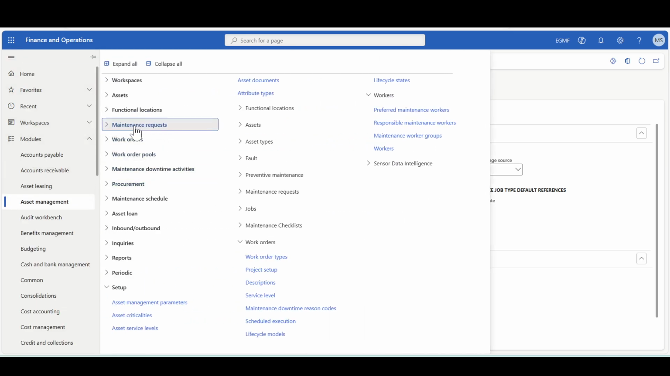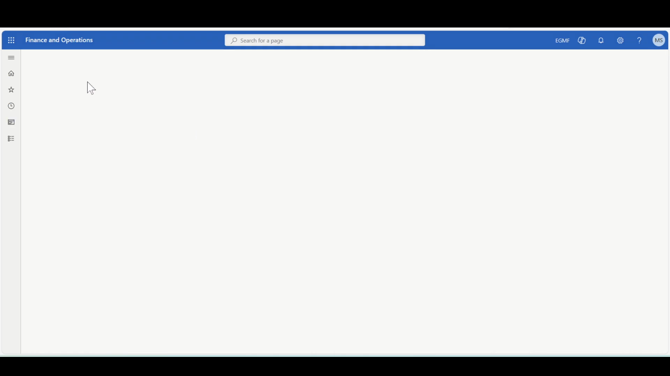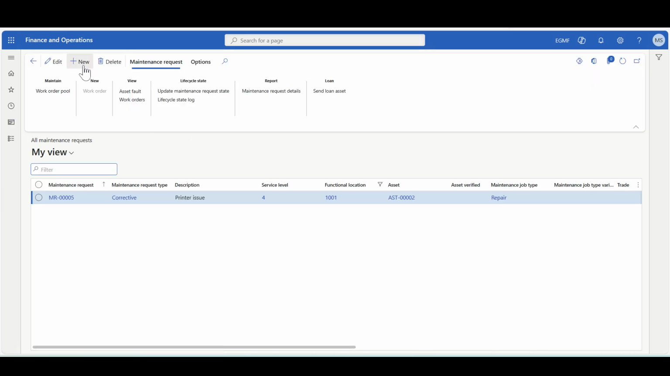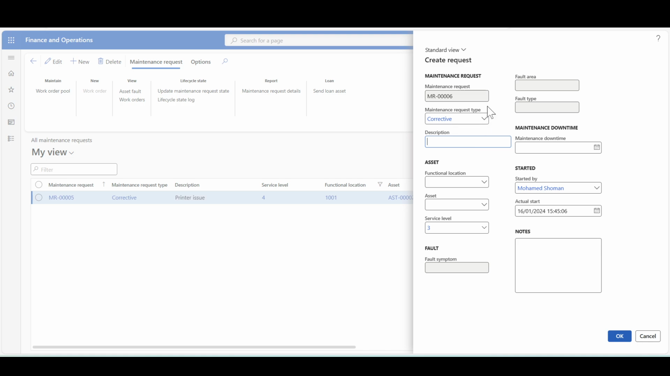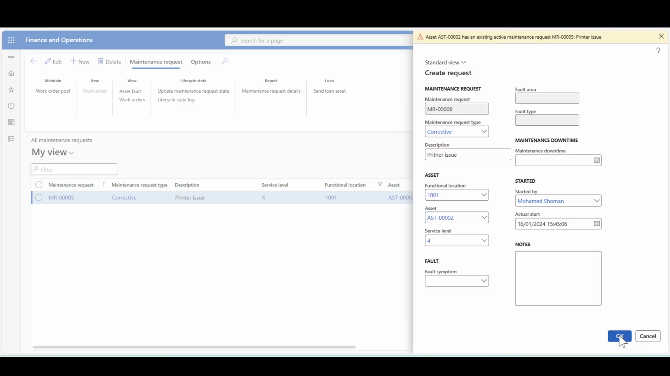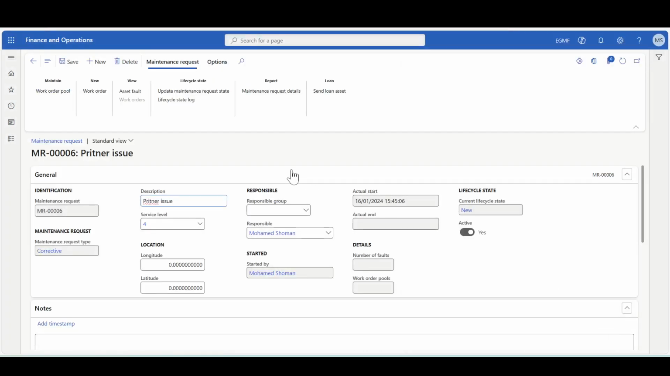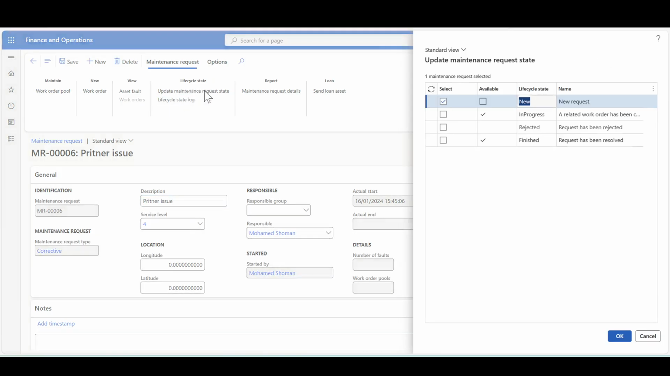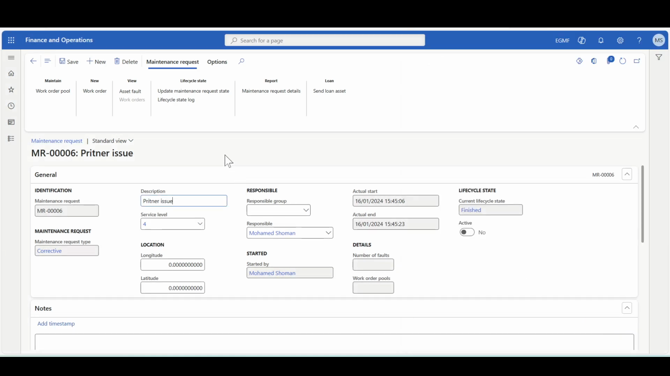So let's create a new maintenance request. I'll navigate to the maintenance request form, new, then I'm gonna create a new maintenance request, printer issue. Then I'll select the asset, click OK. Then I'll update the state to finished. Then I'm gonna create a new work order.